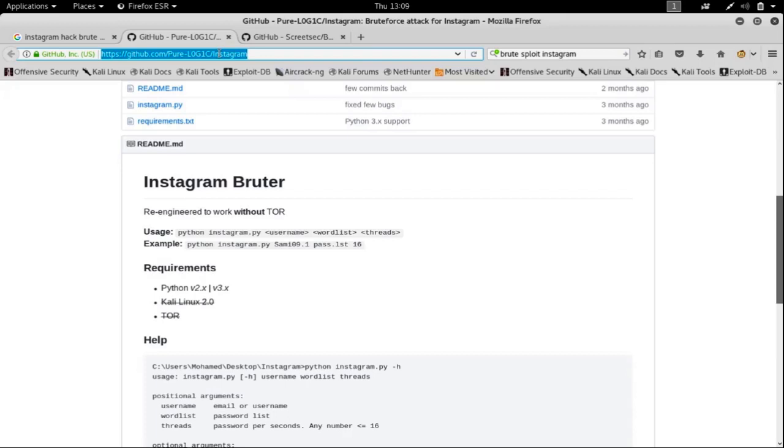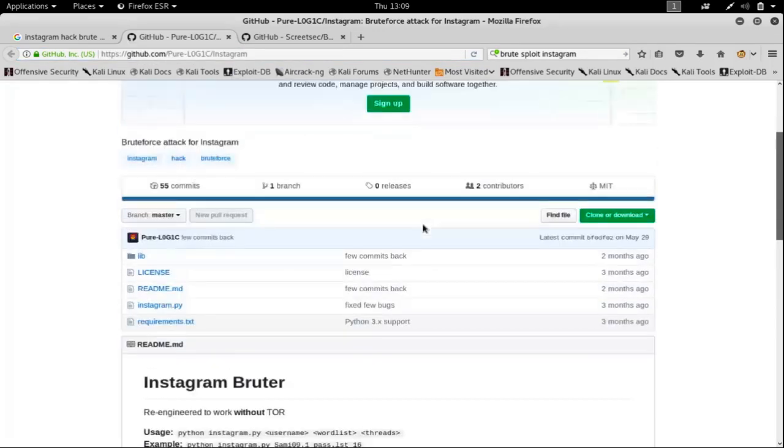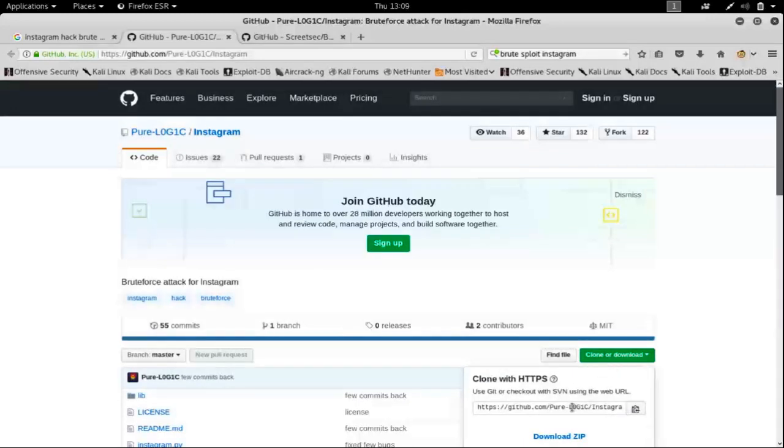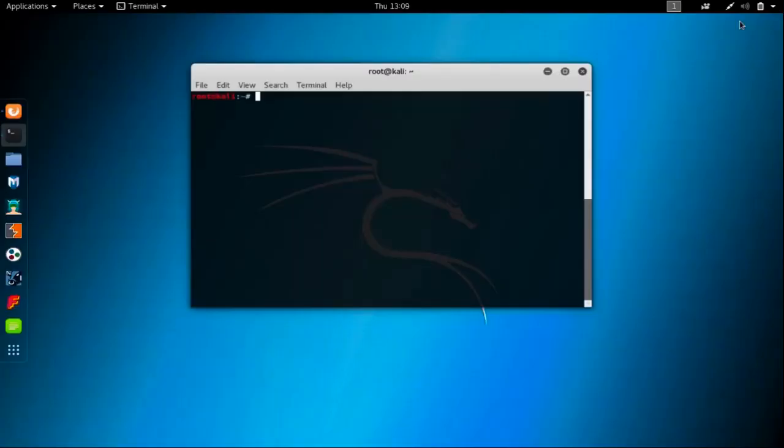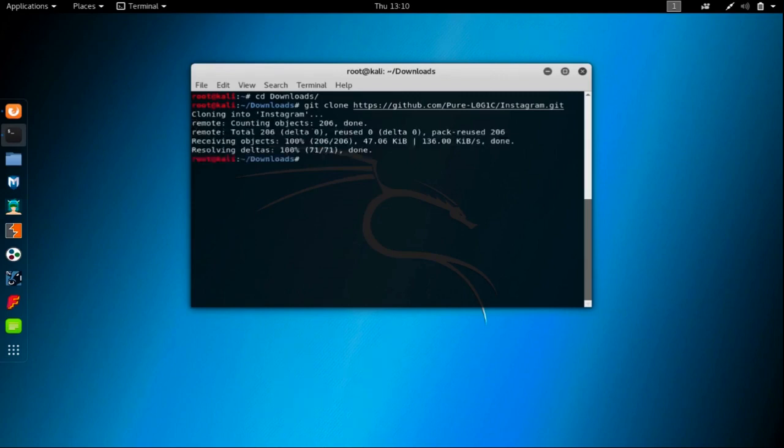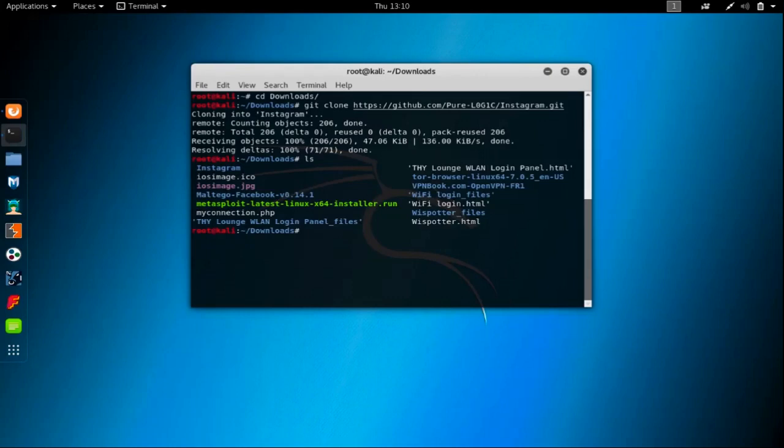Don't worry. Maybe by the time you're using this tool, it will be blocked and you cannot succeed in finding even your own password, but I suggest you try and find one which is working. So I'm going to copy this, and remember we use git clone to clone this into our folder. I'm going to clone this into my downloads, and I'm just going to say git clone and the URL of the GitHub page. We have done this before, right?